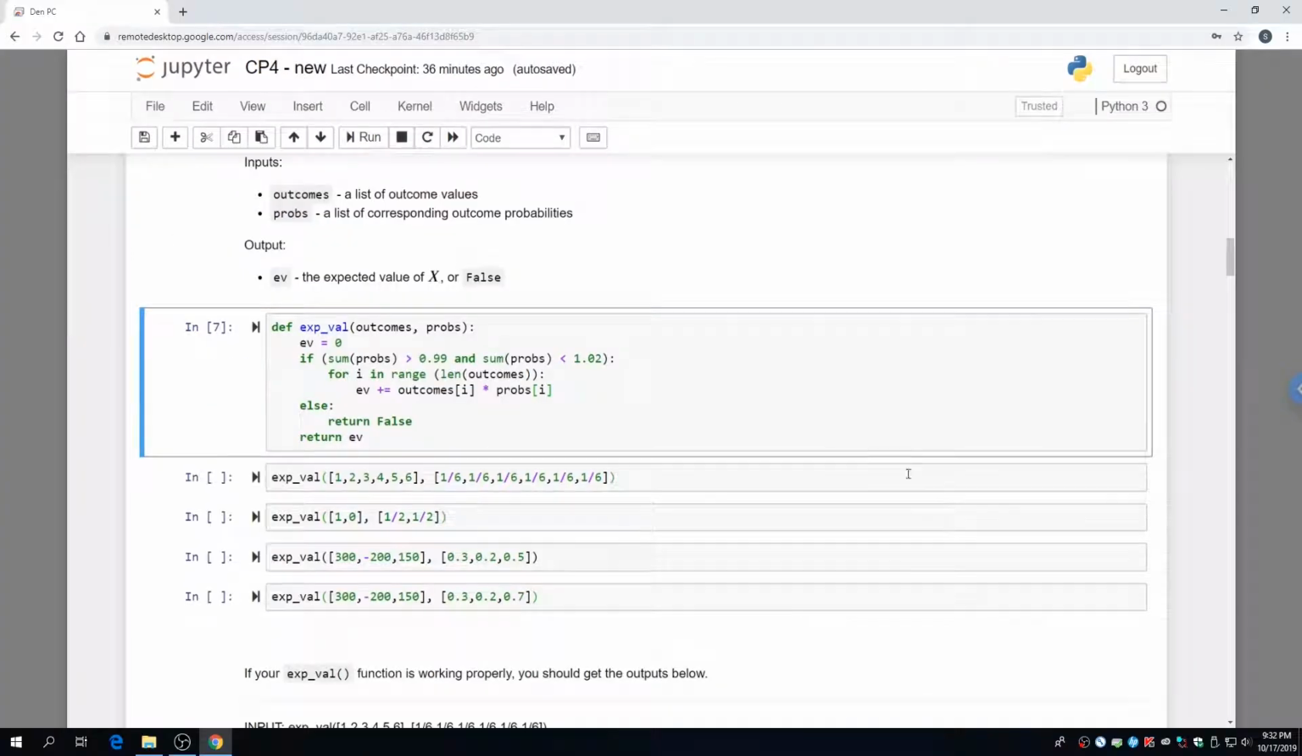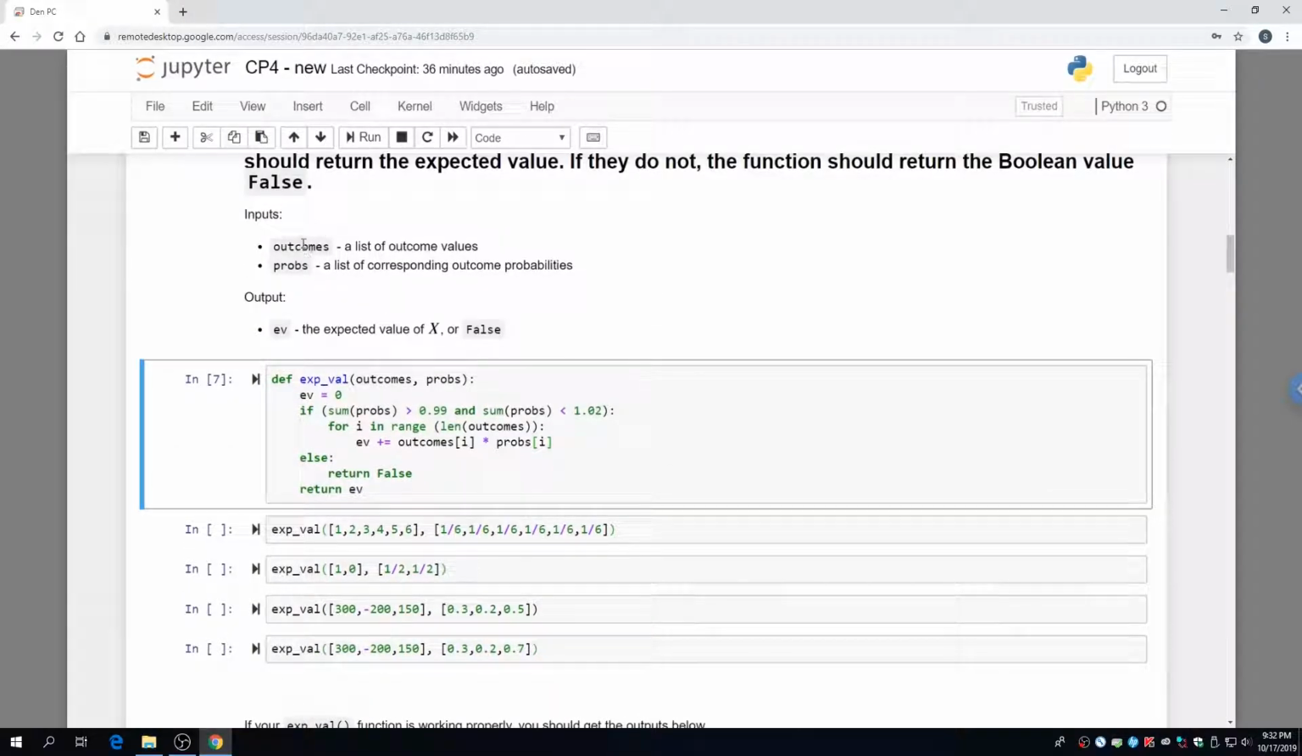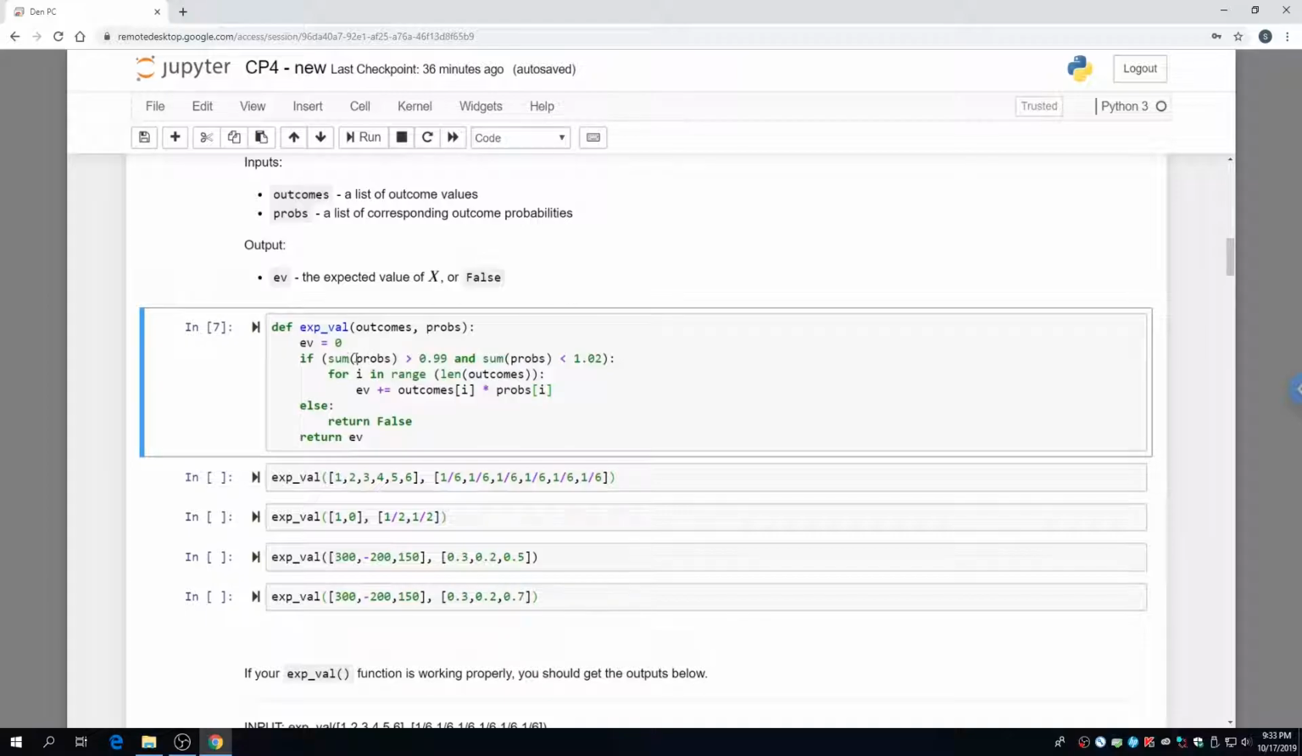Hi, this is Kyle, and I'm showing you the expected value function. So what it does, it's taking the list of outcomes and a list of probabilities. So it's going to run an if function and see if the sum is equal to 1. By doing so, the for loop within that, it's going to run through every element, which then EV plus equals outcomes times probability. If not, it will return a false statement.